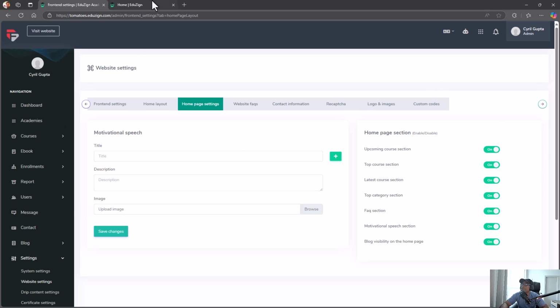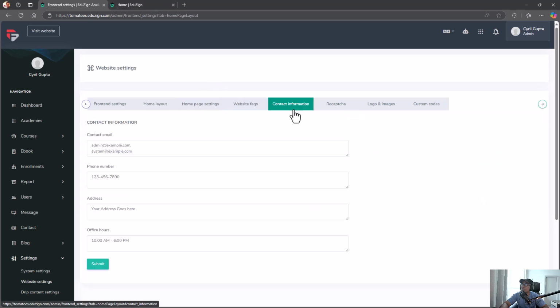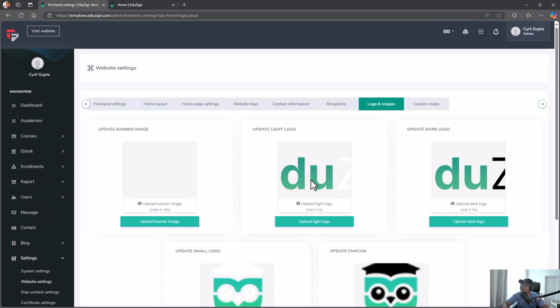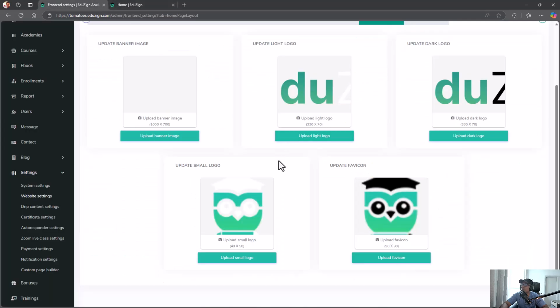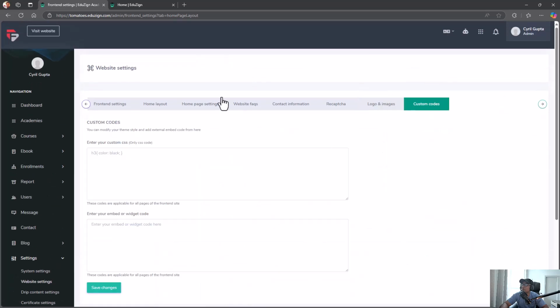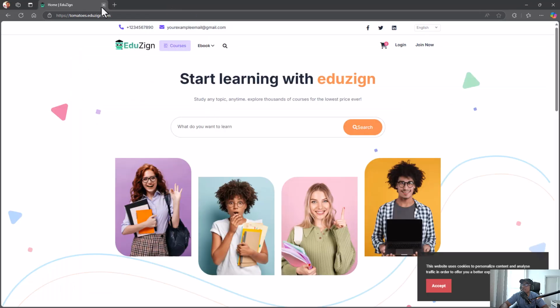Okay. Website FAQs, contact information for you, reCAPTCHA if you want to enable it. All right, nothing happened over here. Logo and image. These are all the logos that you can put in to, of course, change your home page. Everything is over here. Finally, custom code. If you have any custom CSS information that you want to put in, you can put that in here.